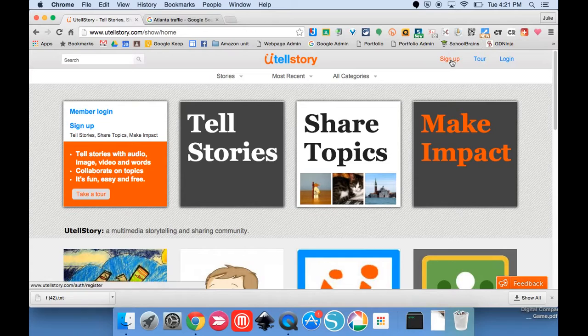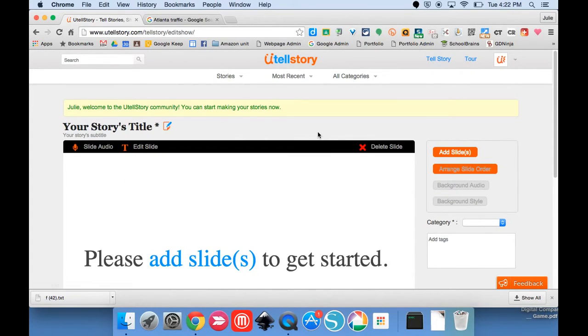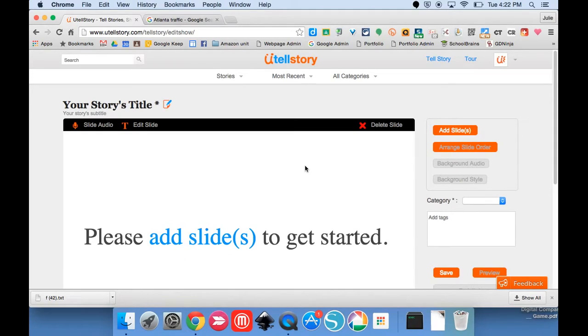You'll need to sign up, so click on the Sign Up button in the upper right, and this is going to kind of flash quickly for you, but you're going to want to look for the blue Sign In with Google button. Click on that and you'll be brought to your UTellStory.